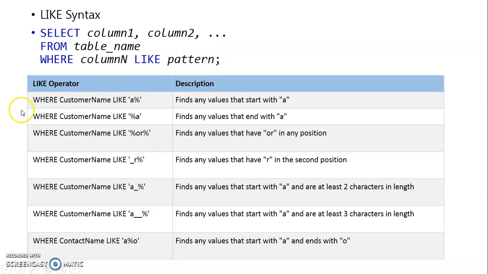Now here you have to specify the pattern. For example, the condition customer name LIKE 'a%'. Now % represents 0, 1 or more occurrences. So the first character should be a for the name, the rest can be anything. This is how it will match with the pattern. In the second example, it is '%a'. Before that there will be many characters, so it represents that the end should be with a.